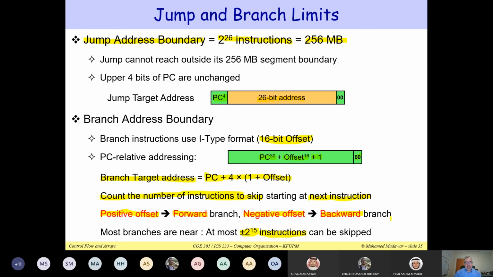But this is sufficient in most programs. You don't really have to branch that far. So when you are dealing with loops or if statements, the branch target instruction is near, and therefore we don't really need to branch too far. And the 16-bit offset in the branch instruction is sufficient for most branches. If you would like to branch beyond this, you can branch to an instruction, and this instruction can jump, that can take you even beyond this limit.